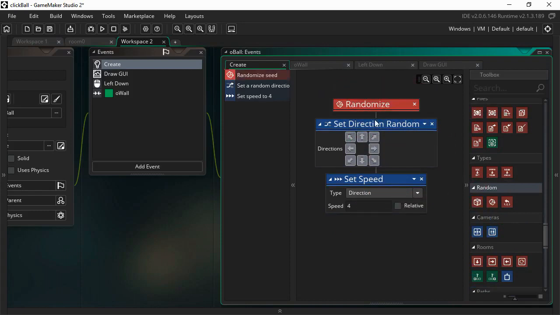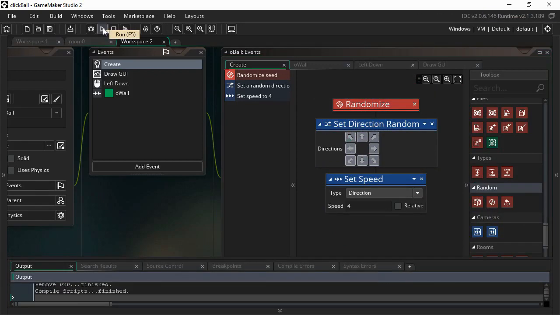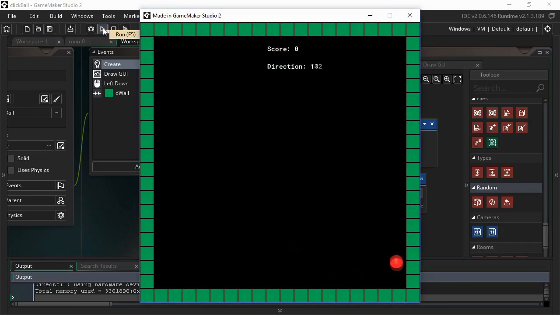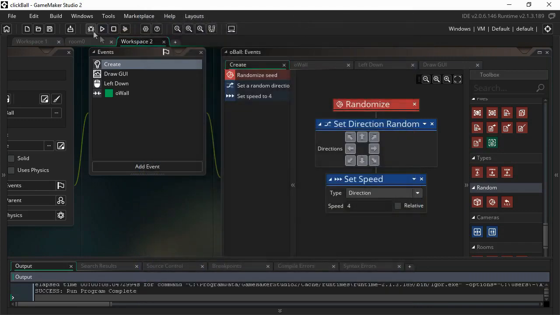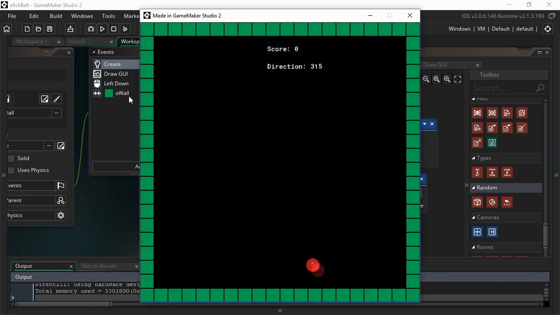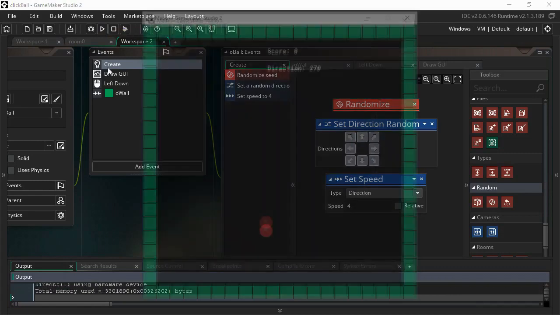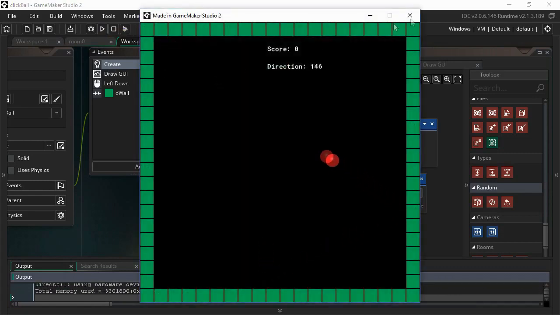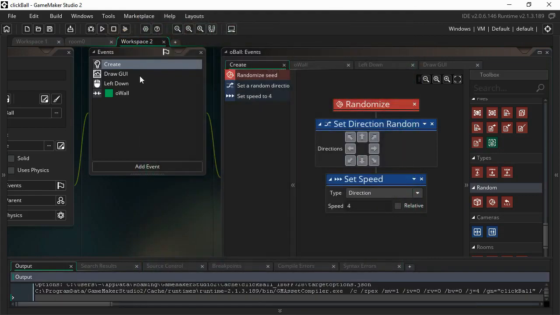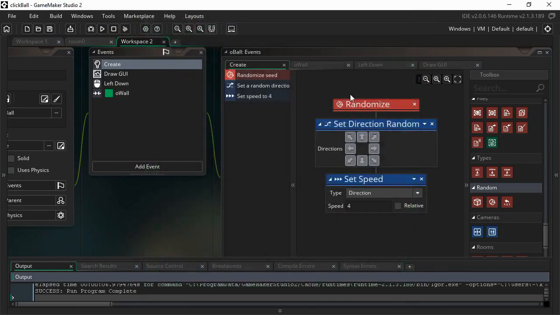So you randomize it. So when we press run now, we will get some slight differences. Okay, this is in this direction. On the next one, we try again. It still goes back to the same direction, but it will change eventually. Okay, so now this is a different direction. And yet a different direction. So now you've got a truly random direction.